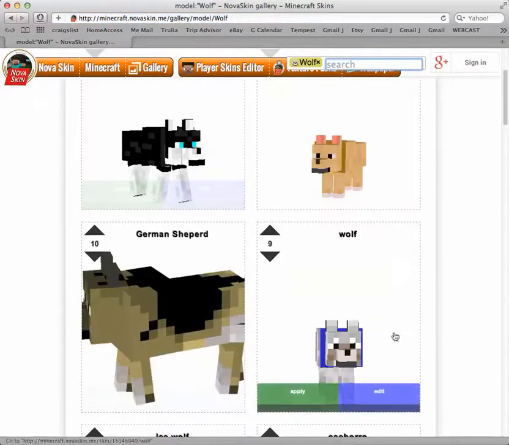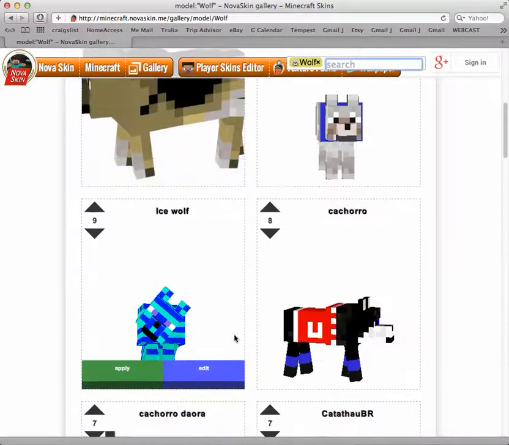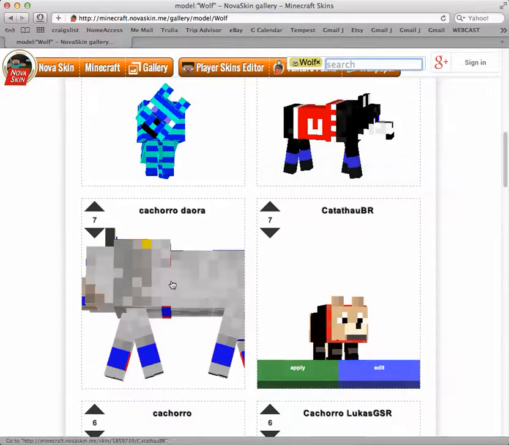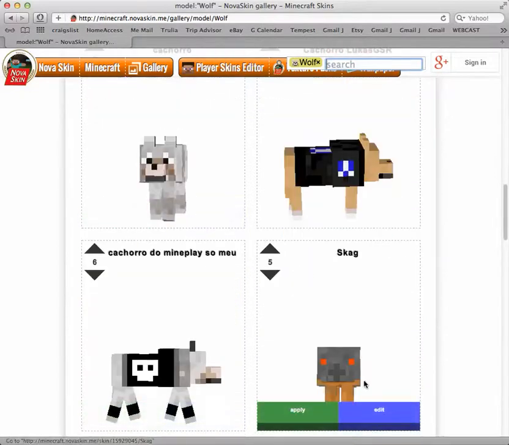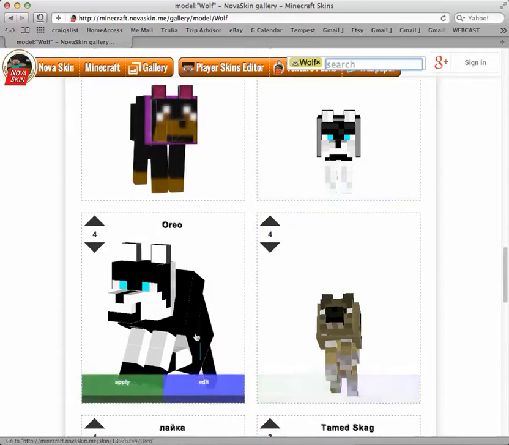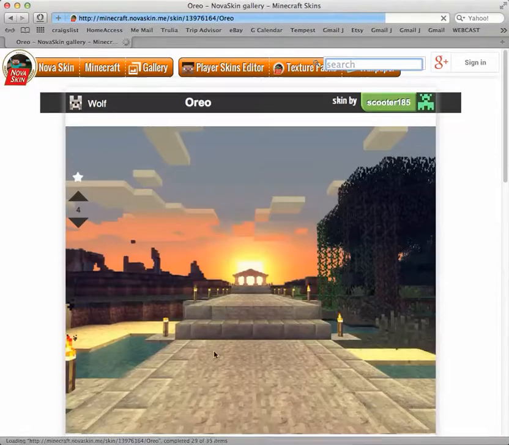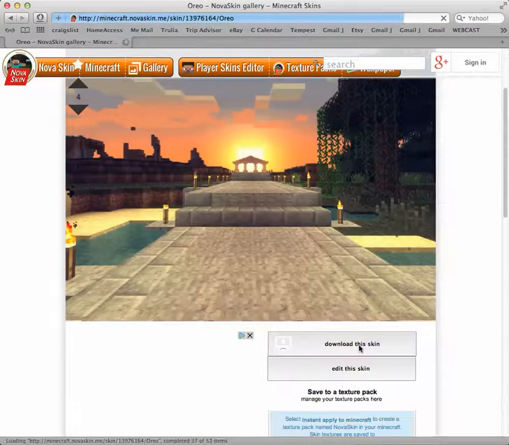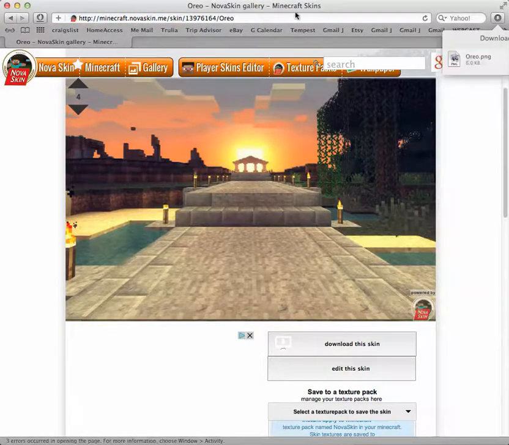So look around here, and you will find one of these. I'm just going to choose a random one. Wow, there's lots. Okay, I'm just going to randomly pick this one. Now click on download this skin. Now you're going to get a little download up here.